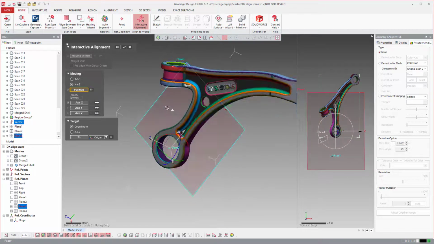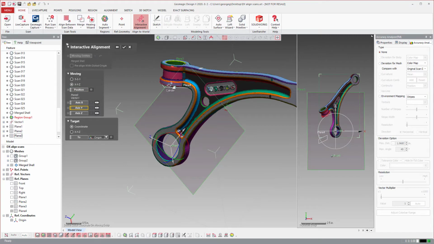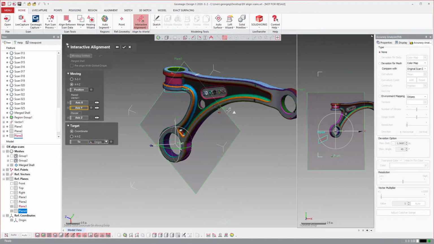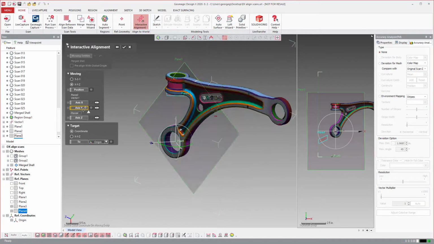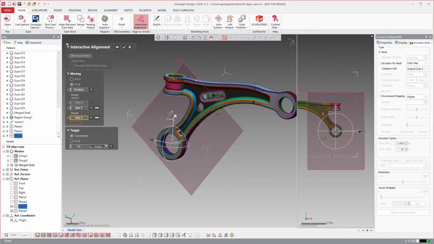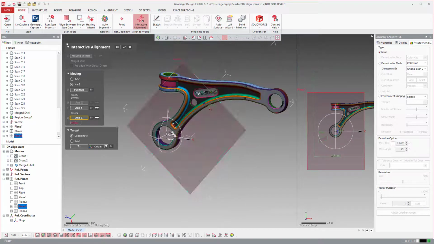Now, if I want to say my y-axis is square to that, you'll see that y went the other way because the plane is facing that way. But if I want to flip the vector, I can do so. And then if I want z to be squared up to that same plane that I made down the middle, I can do so. And the same thing happened there where it's flipped. So now I just put 0 right there.